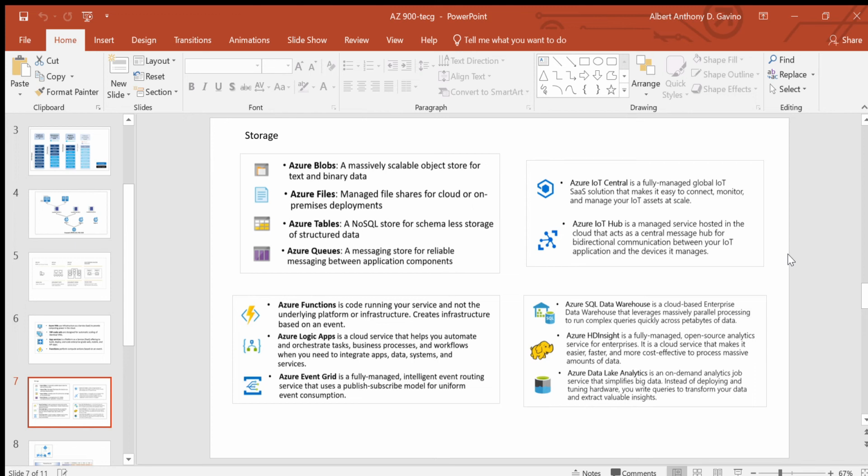Other relevant topics are the Azure IoT Central and the Azure IoT Hub. If you have Raspberry Pis that you want to register with IoT Hub, you can definitely do that. There's also your data warehouses. There's the option for Azure SQL Data Warehouse. You have Azure HDInsight for Hadoop for big data. There's also Azure Data Lake Analytics for Azure Data Lake Gen 2 as well. And then you have here on the left side the Azure Functions, Azure Logic Apps, and the Azure Event Grid.